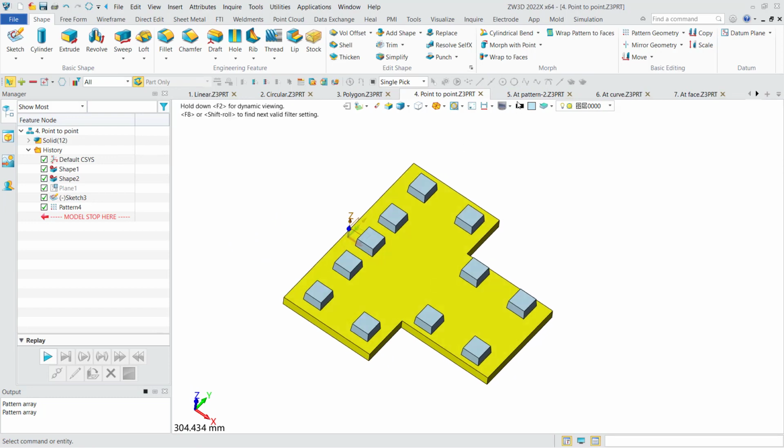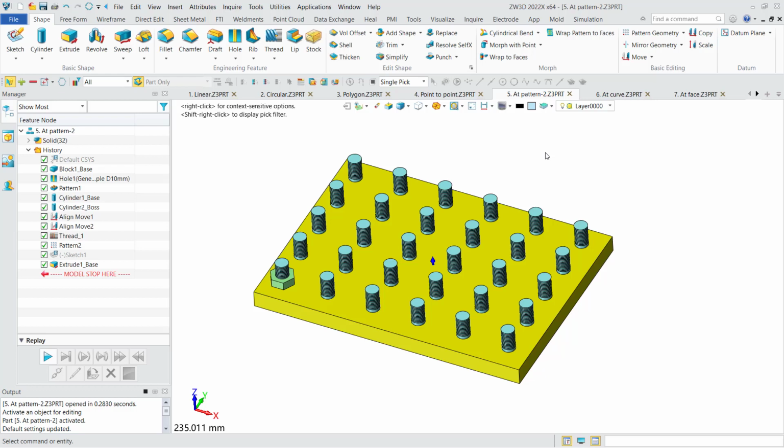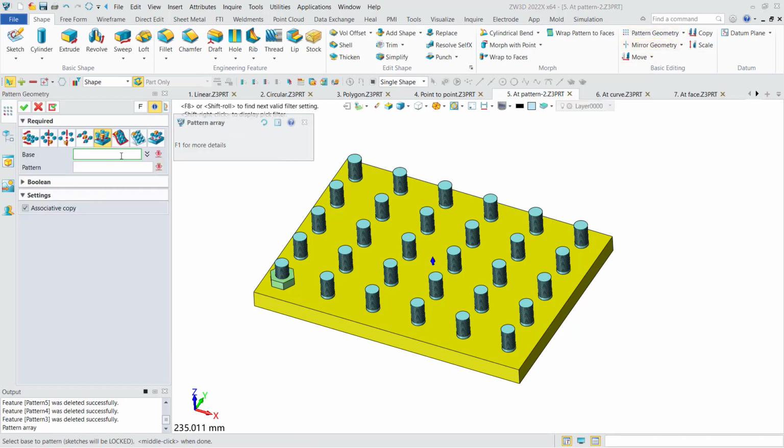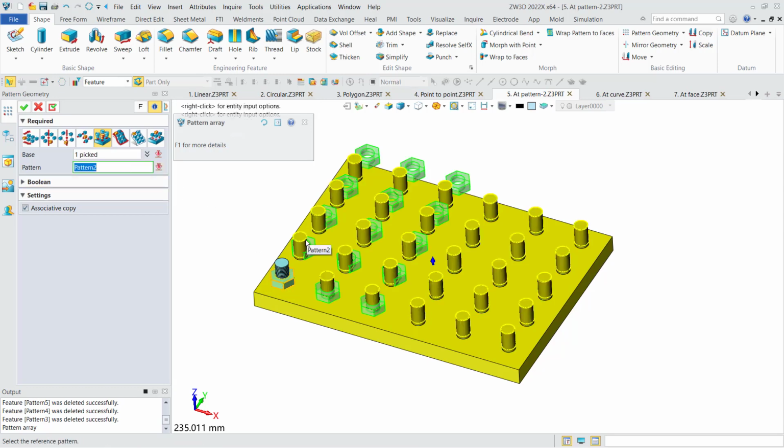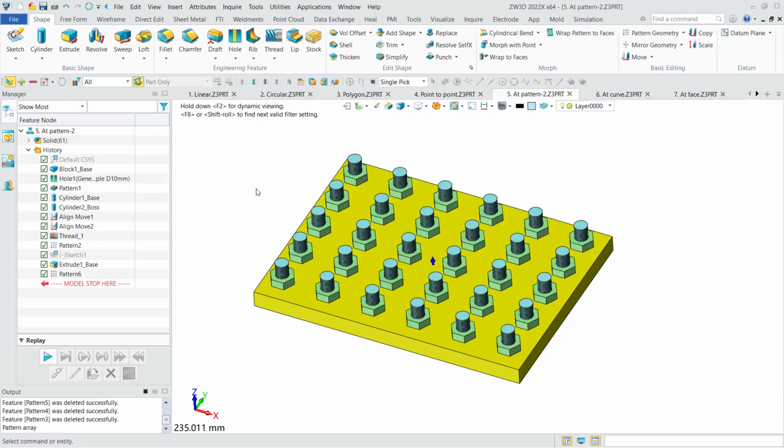The next method is add pattern. This one means you can create a new pattern based on an existing pattern feature. So for example, here we got a pattern for the bolt, and next we want to create a pattern for the nut. Now let's see how to use it. Pattern geometry, and we select the nut as the base, and select the existing pattern, and we click OK. Now we can get the result.